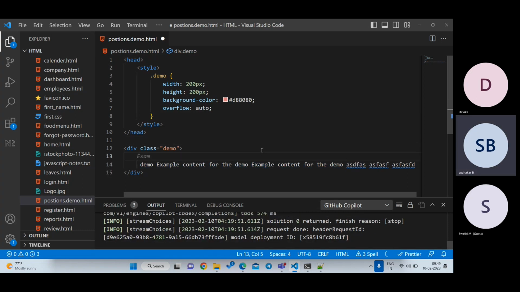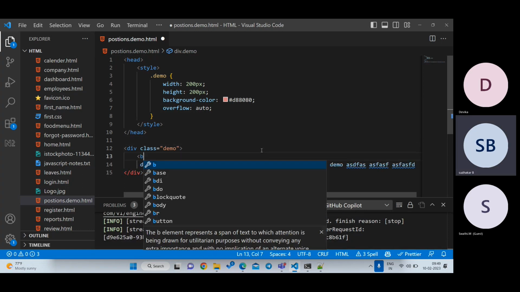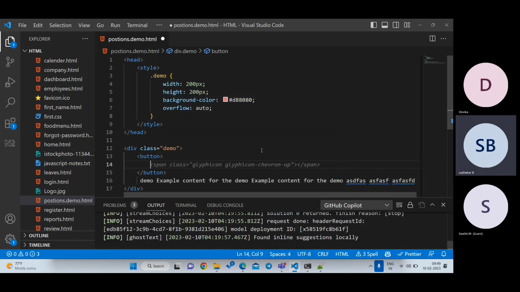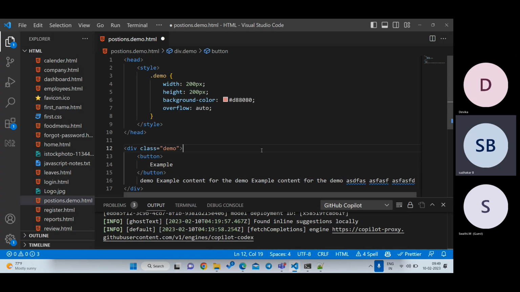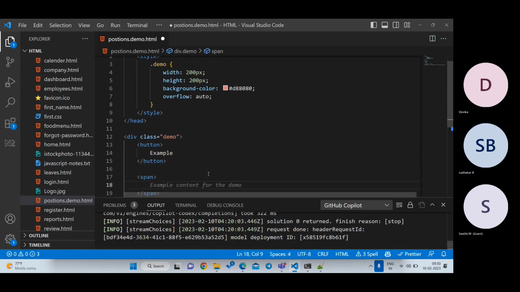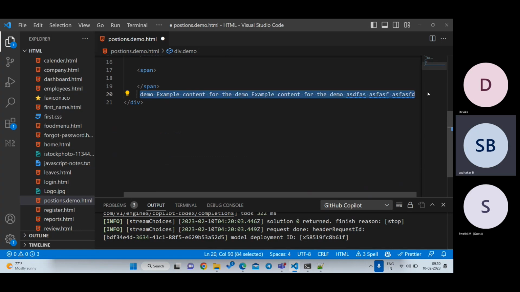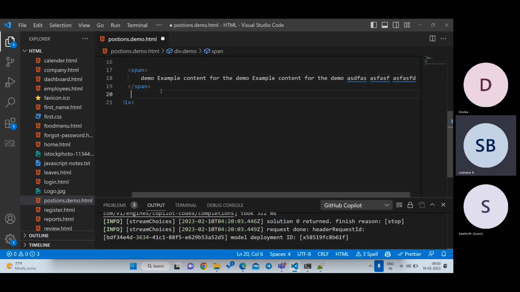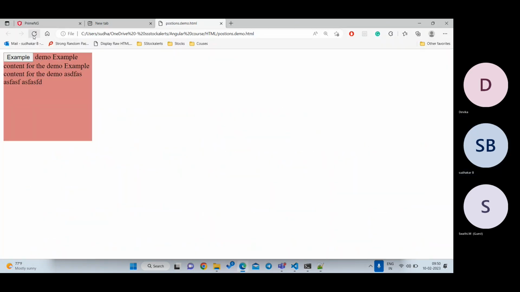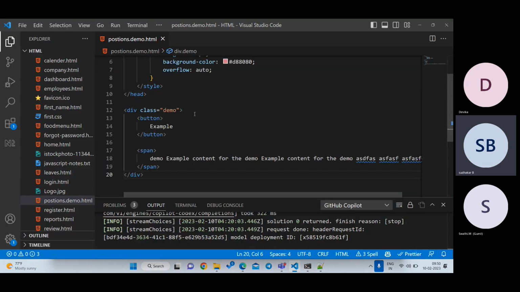I want to have two things here. One is a button, another is a span. Example button, and in this one I want to write a span here. Okay, so let us cut here and add it something like this. Let us reload the page. So I have a button as well as this one is there.